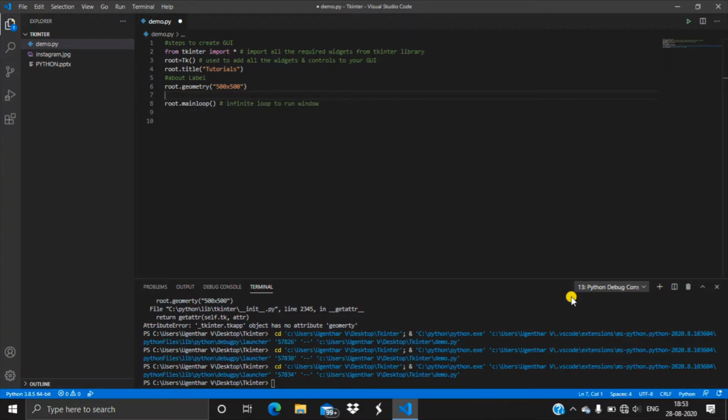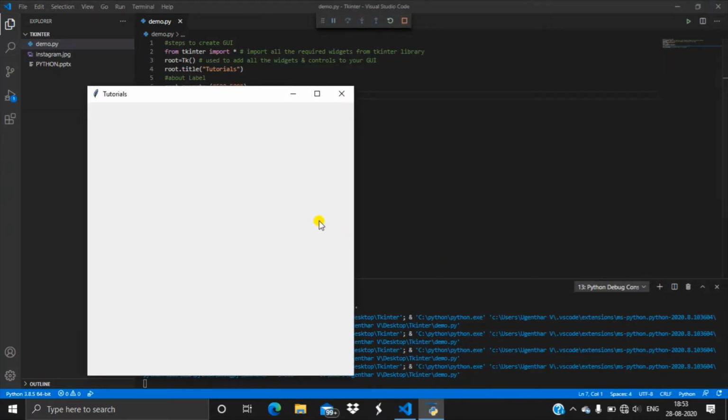In this video, I am going to teach you how to use labels in Tkinter. In Tkinter, labels are widgets used to give a label to the Tkinter window. Let me first show how the Tkinter window looks. This is the Tkinter window. You can add labels inside this window and make your application.